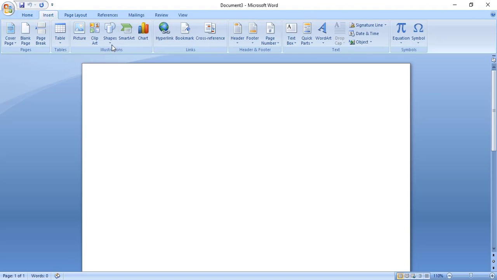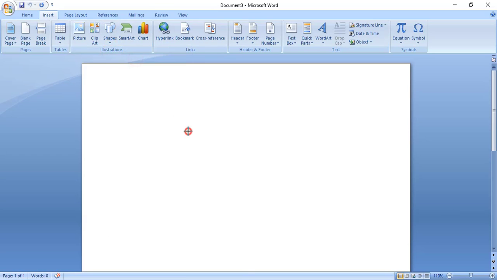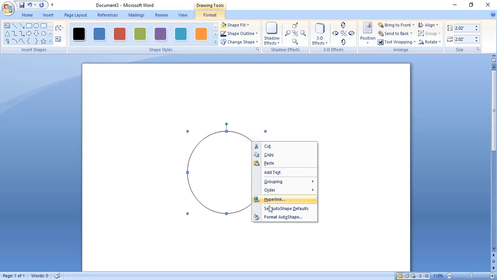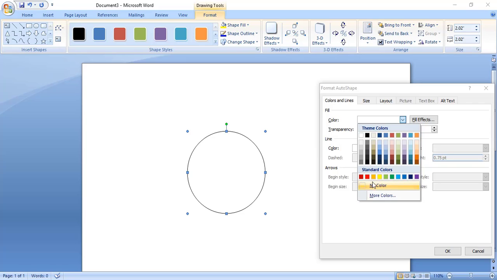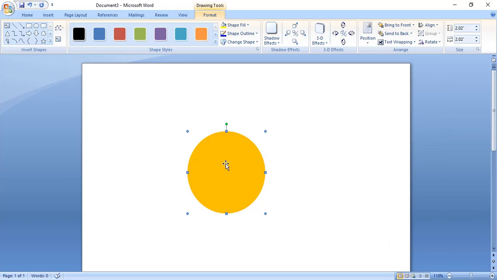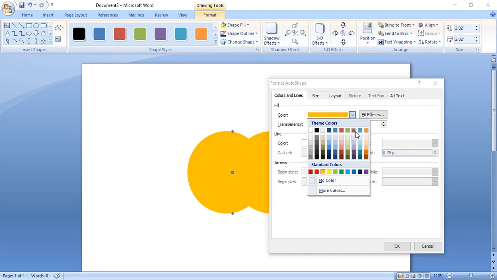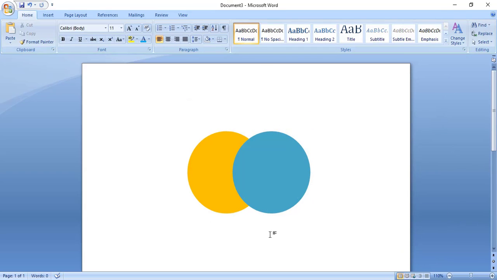Go to Insert, Shape, and I'll take this oval shape and I'll create one circle here. I'll format this circle and I'll remove this outline color, change the fill color to this one. Okay, using control key I'll make a duplicate and place it here, and I'll change the color for this new circle to this one. And now I'll write the logo title here.